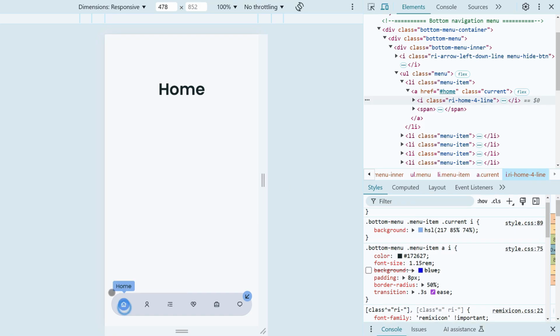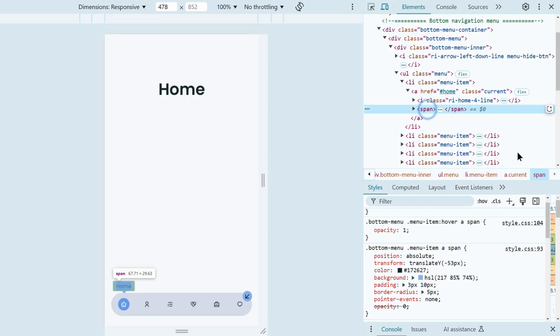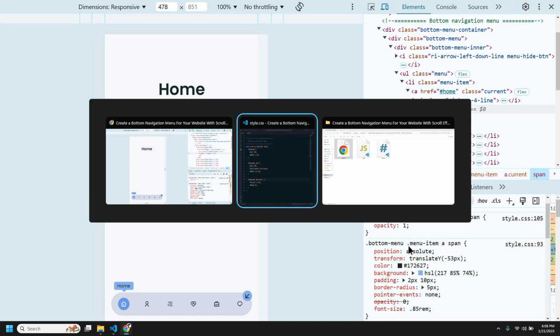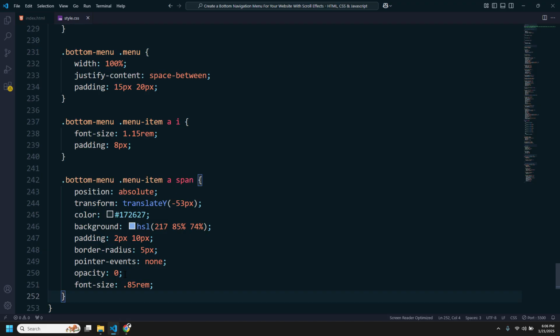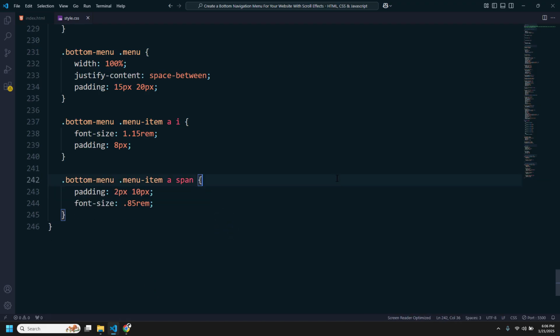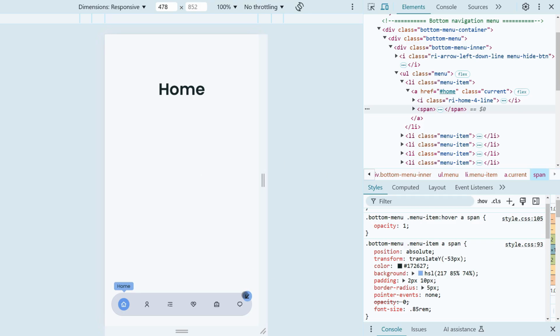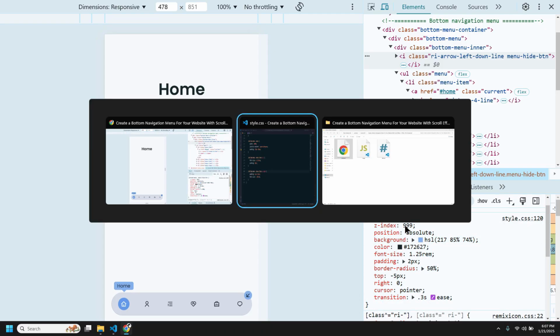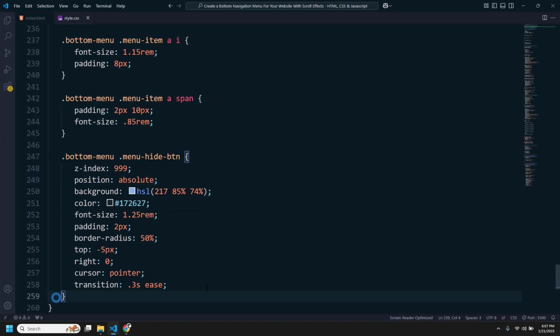Now I'm going to make changes to the menu item tooltips. I'm selecting the span tag. Then, font size to 0.85 rem. Padding to 2px and 10px the same. Then copy and paste. Now let's make changes to the menu hide button. Font size to 1.25 rem. Copy and paste. And remove the rest.